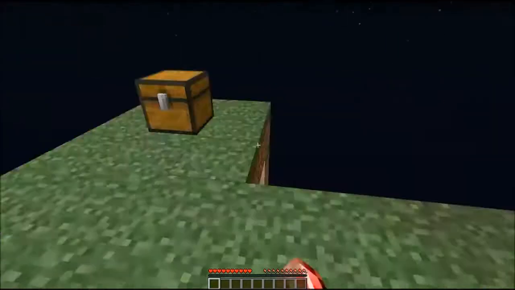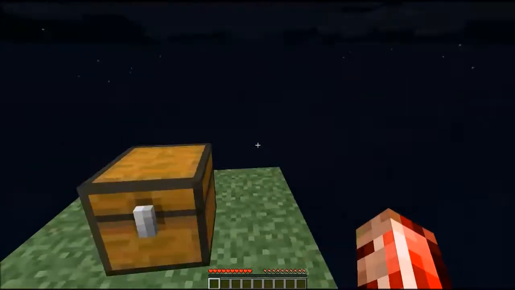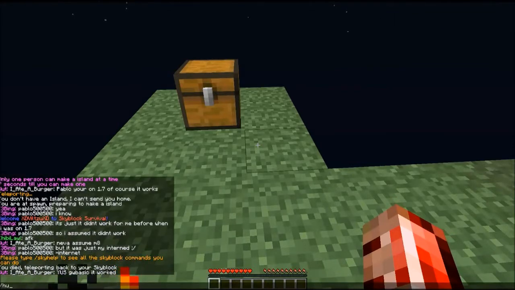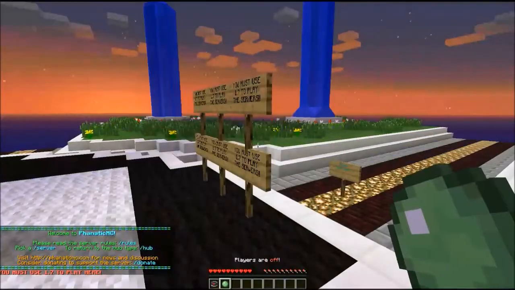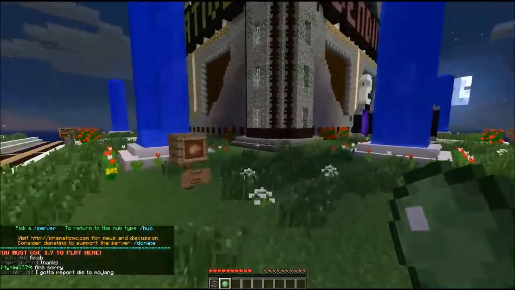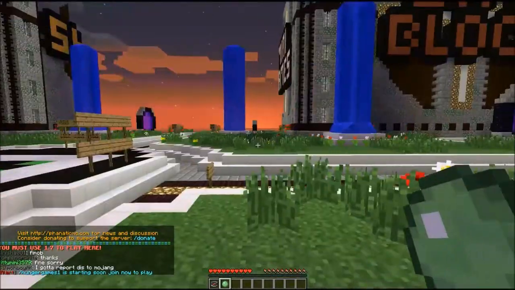Let's plant that sapling over there. So yeah, that's pretty much standard. Let's go back to hub. See what's going on. Some chick comes up to me and she's like, "Hi, you wanted me?" I'm like, "No, but hi." She's like, "Okay, hi."